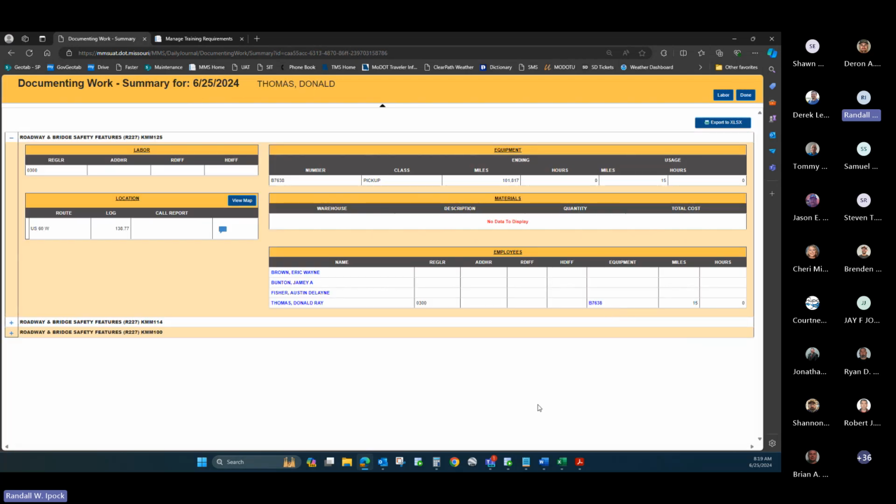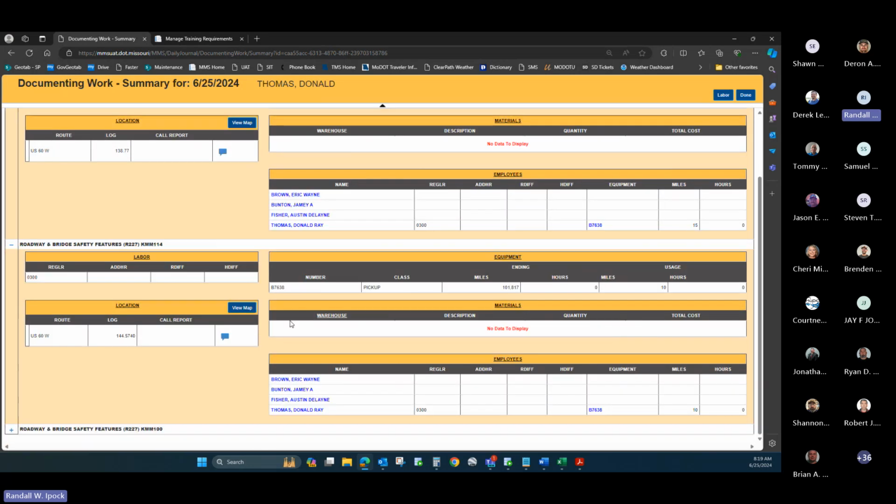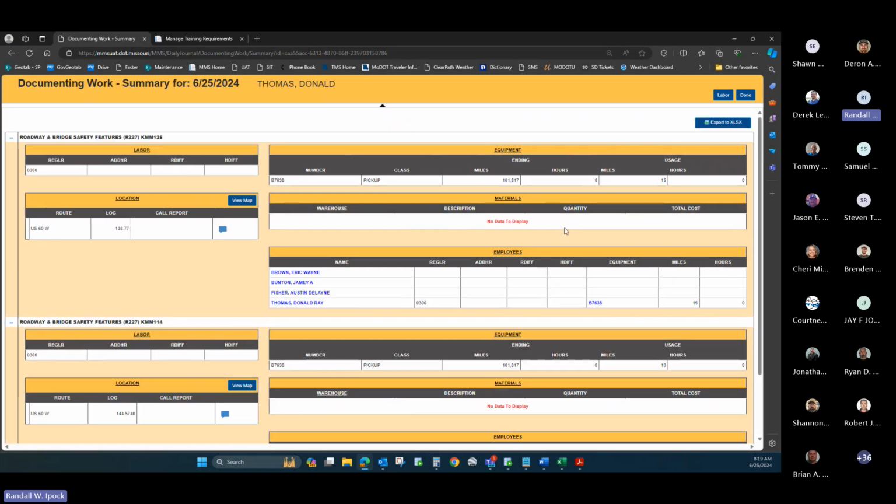Now we're at our summary page. You'll notice the ending mileage is this. You've got 15 miles for that one. Open up the next one, the 114. Your ending mileage is still the same and you've got 10 miles. So at the end of the day, what that's going to do is send this ending mileage, the 101,817, to FASTER into those tables over there. And it's going to send this usage to SAM2 for that specific location and for that K number. The job number will be that K number.